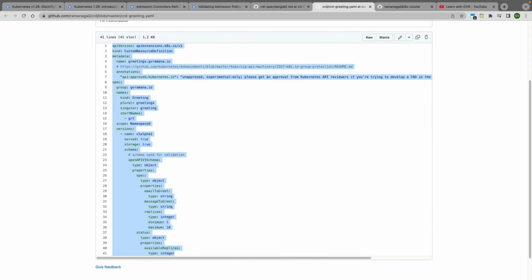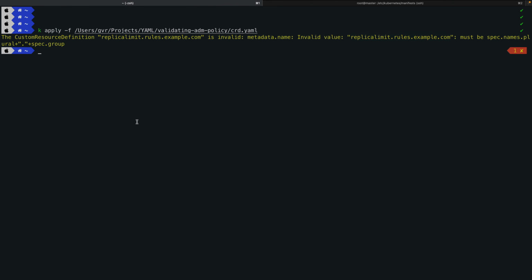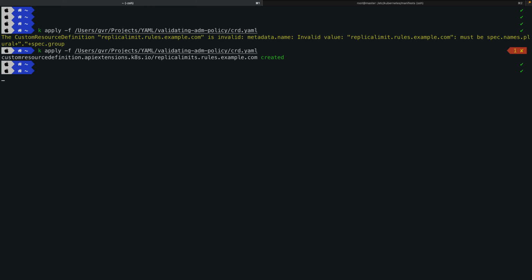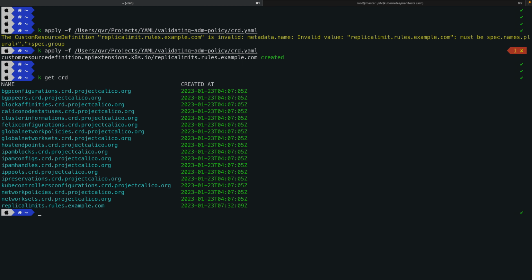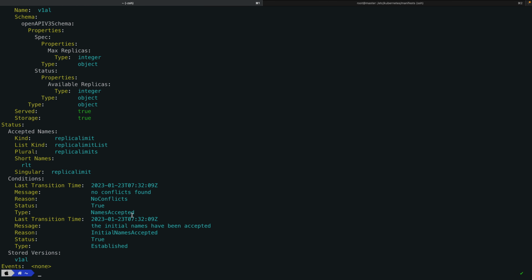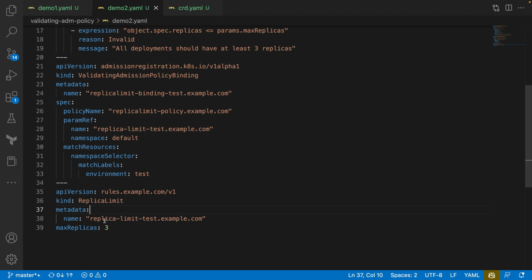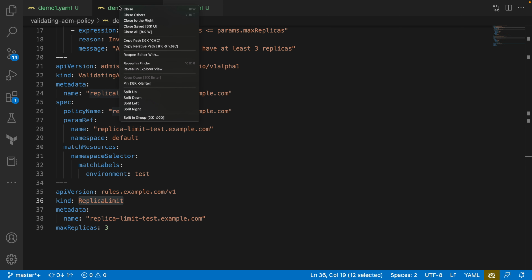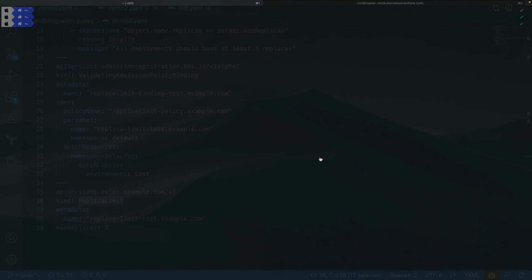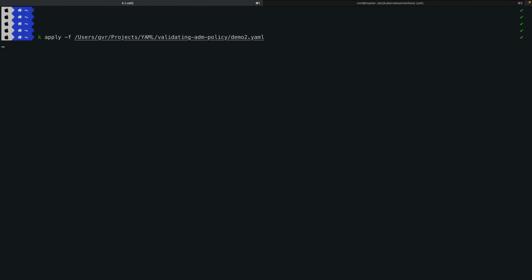So let me reapply the CRD again. Perfect, it's created. kubectl get crd, I will see replicalimits.rules.example.com is there, and kubectl describe crd, right? Now it's there. So now the Kubernetes system is able to understand. Now I go back to this demo 2, and here the ReplicaLimit with maxReplicas equal to is there. Now I copy it, reapply the same thing, demo2.yaml.